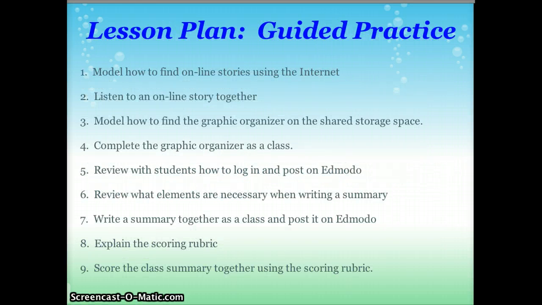At the start of the lesson, the students and I will work together as a class to complete all of the steps in the process. We will find and listen to an online story. We will access Kidspiration and complete the graphic organizer. We will review summaries and practice posting together. We will view the scoring rubric and actually use it on our post. After this time together, students will be able to begin working on this project independently.